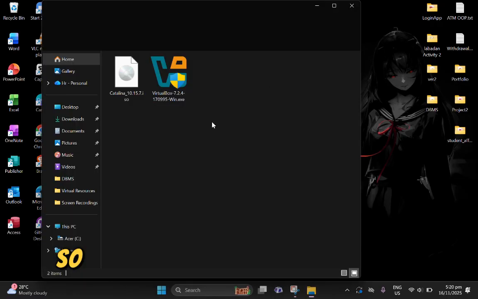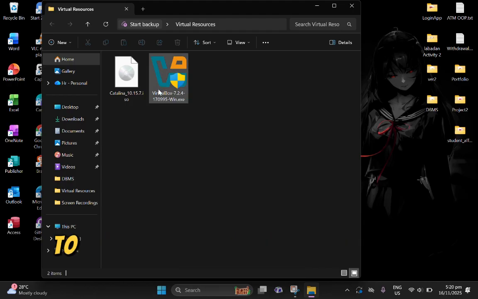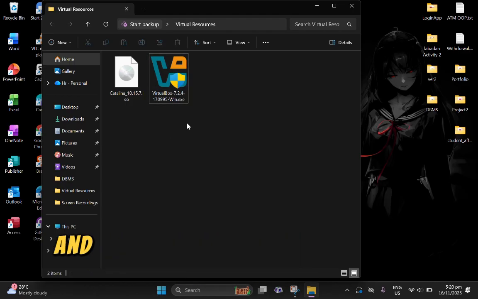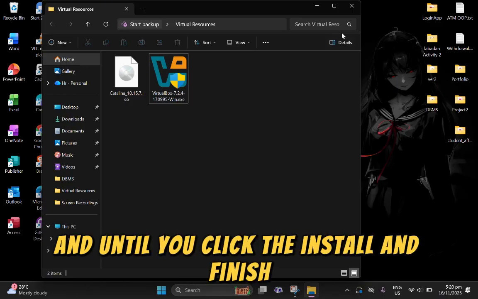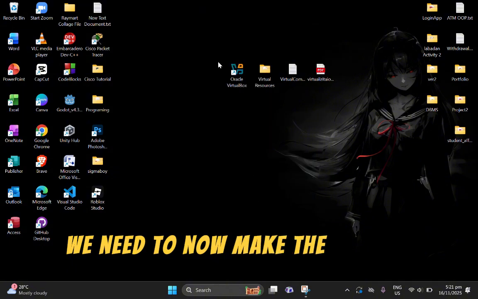Now these are the downloaded files, the Catalina macOS 10.15 and the VirtualBox. To install VirtualBox, we need to open this. Once you open that, you need to click next until you click install and finish. Once done installing, we need to now make the virtual machine.